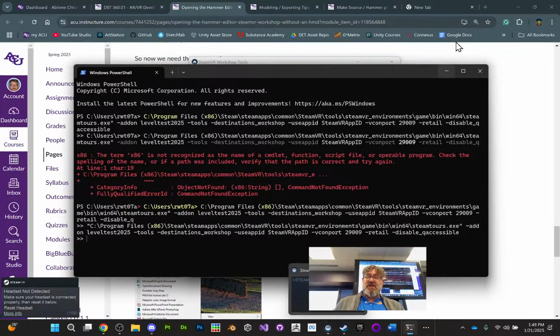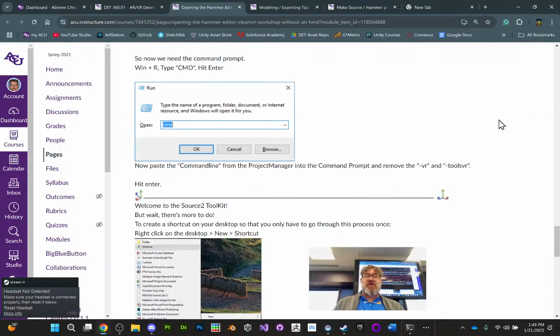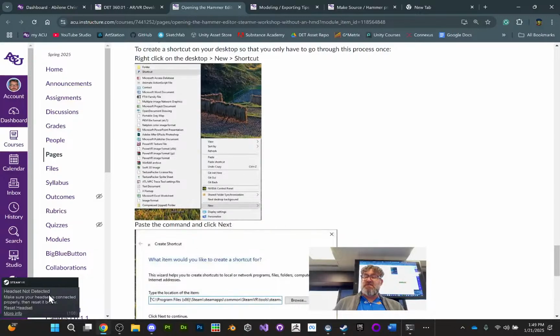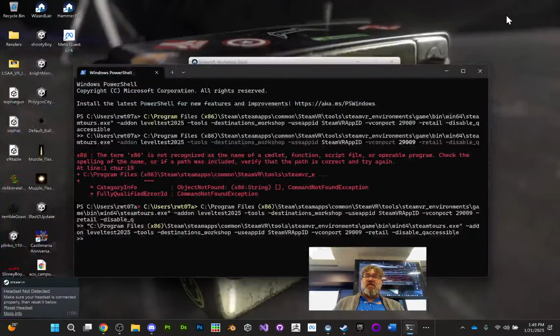Well, let's see what I'm messing up. I wonder if something got moved. I'm gonna try an old one. So here's what my instructions are. Right, we're gonna do this. Go to the command or terminal or whichever. Paste that in. Remove VR and tools VR. That's what we did. Hit enter. It should have launched. I don't know why it didn't.